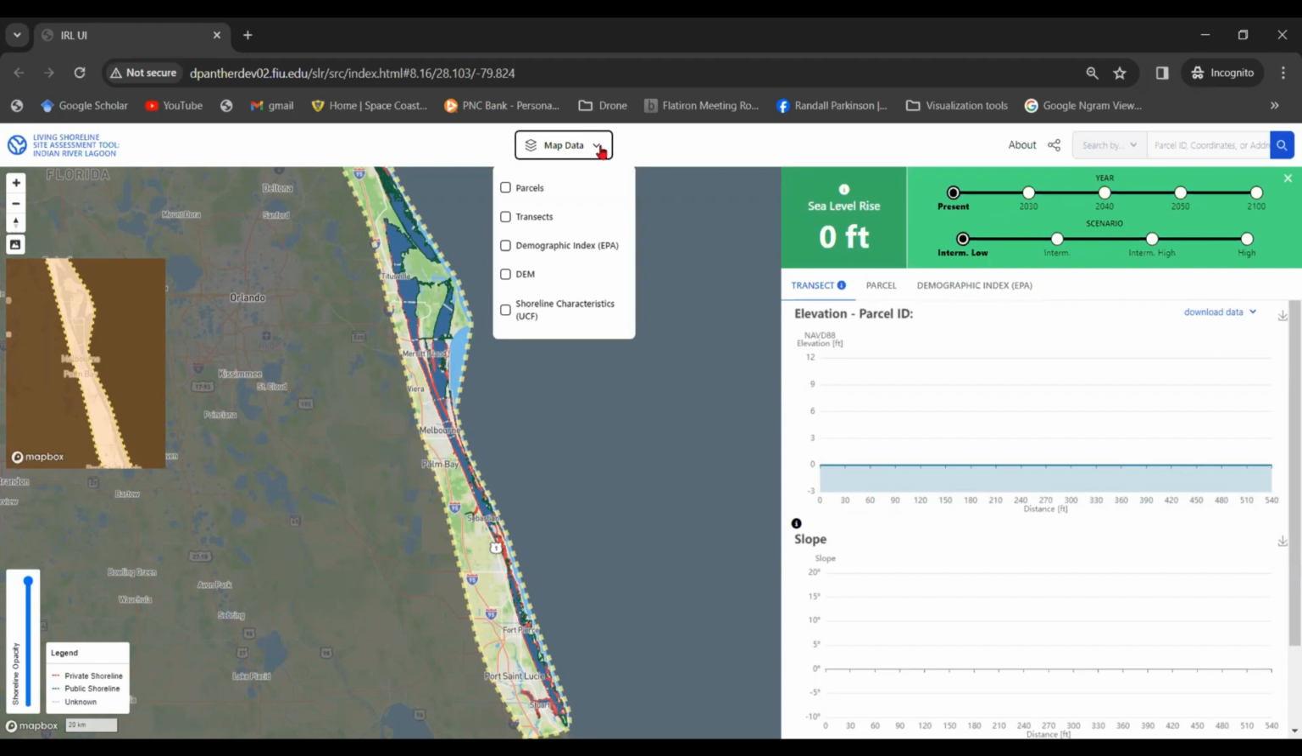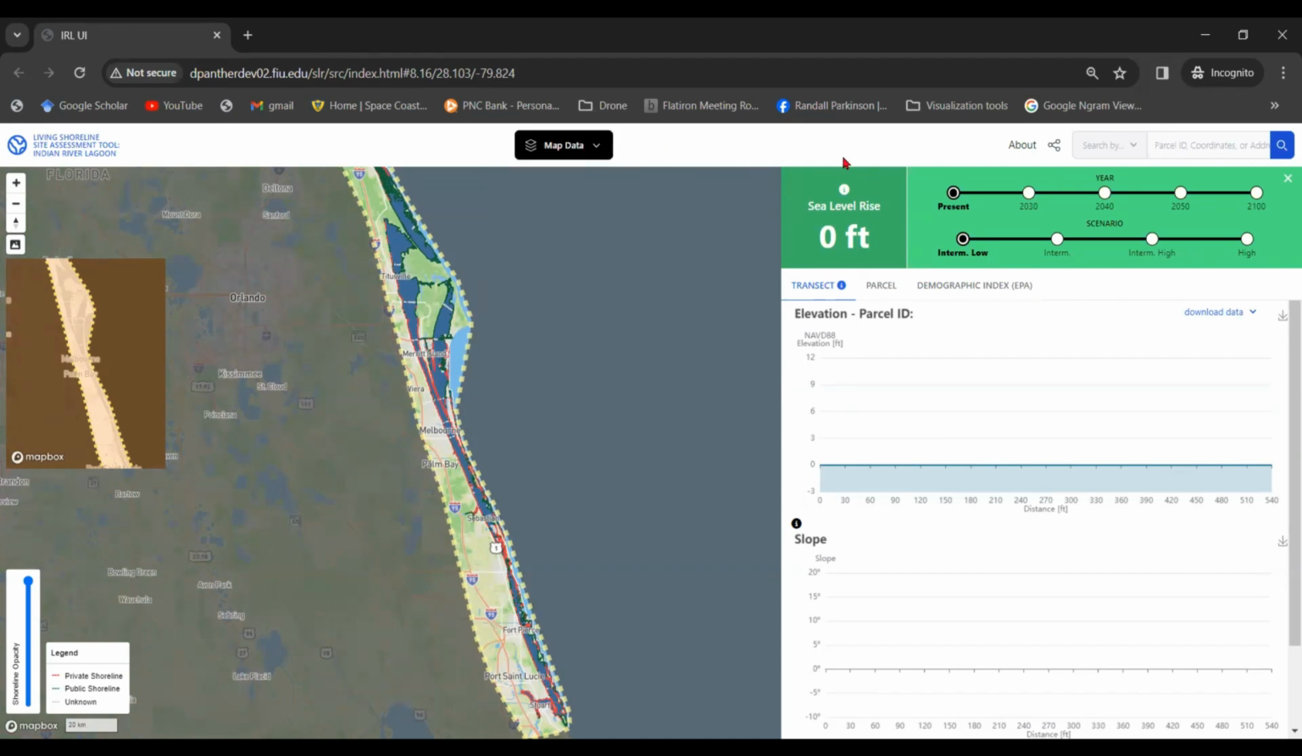There's a series of data overlays: parcel information, transect locations, demographic index of EPA, the DEM, which forms the basis of the elevation profiles, and existing shoreline characteristics, which were provided by the University of Central Florida. On the right side is a search tool where you could search for a particular parcel, use coordinates or an address, put it in here and search for it, and that location will then zoom into that.